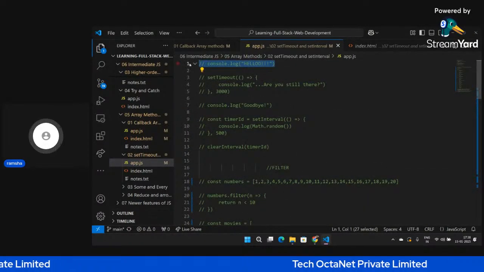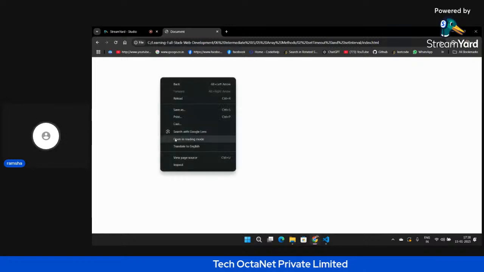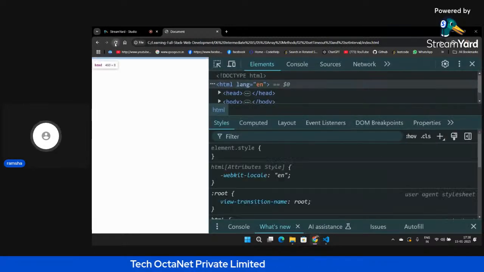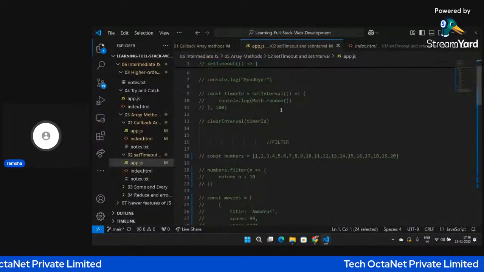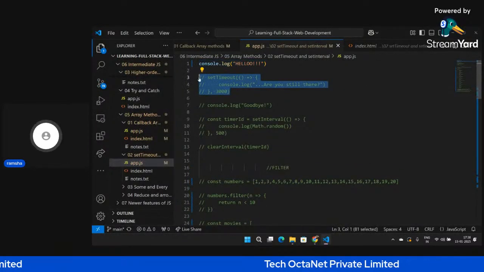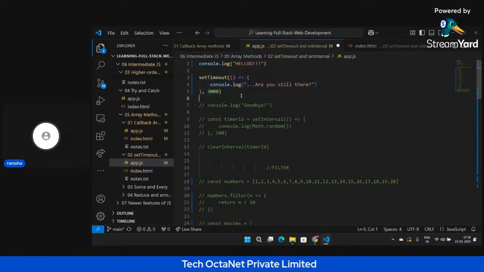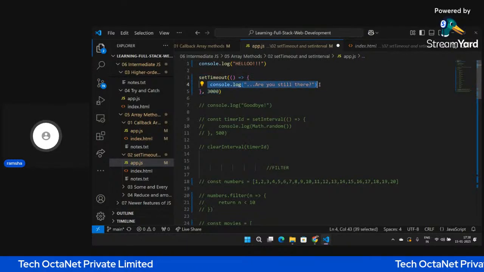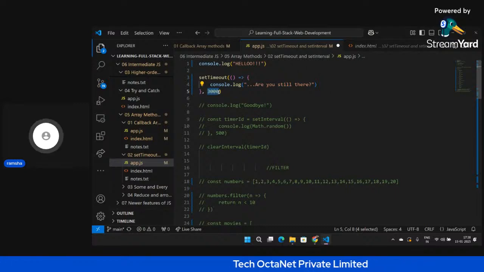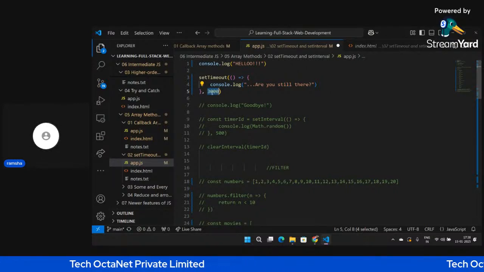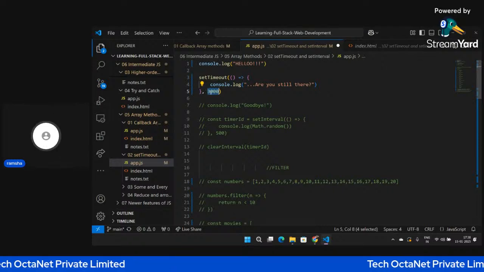Now I will console log this hello value. Let me open the inspect, click on refresh, and go to console. You can see I'm getting this hello value. Now this is the set timeout function that we have in JavaScript. We define set timeout, we add console log, are you still there, and a comma, and we add a duration. This duration is known as the time. This is 3 seconds, 3000 milliseconds.